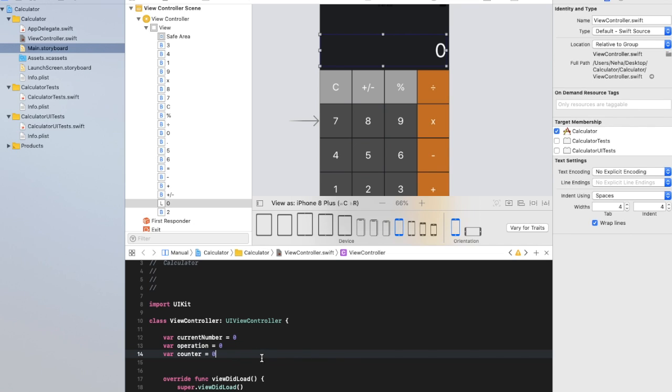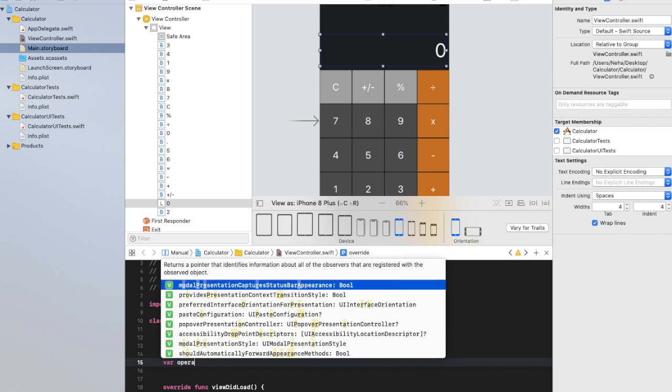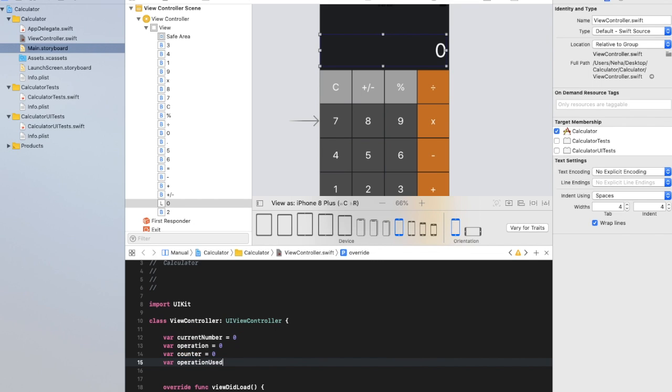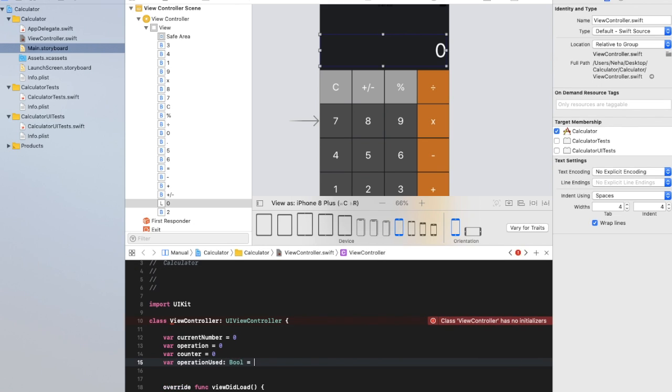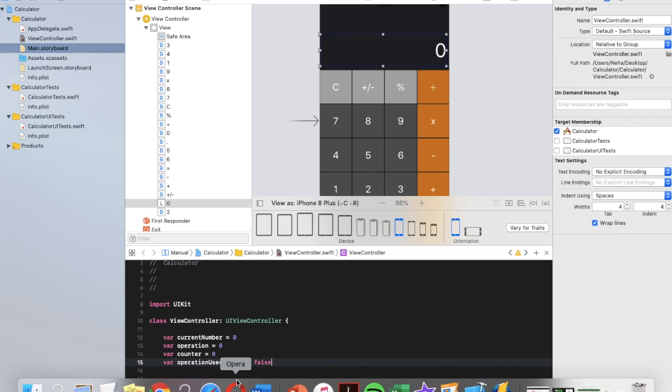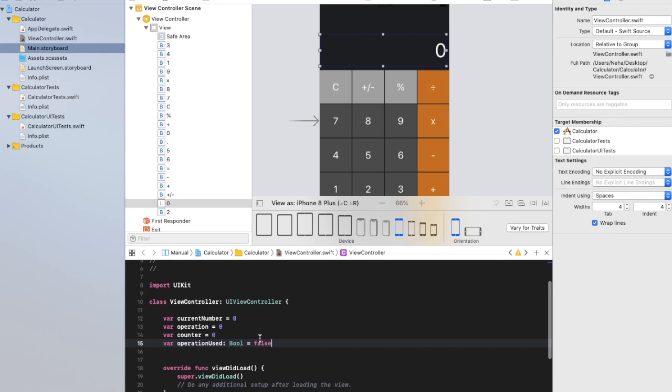Okay, and finally, we will add an operation used variable, which will have type boolean, bool, and this will equal false. So this is basically, let's see, class, okay, there we go. So this variable is basically to keep track of whether the operation was used or not.